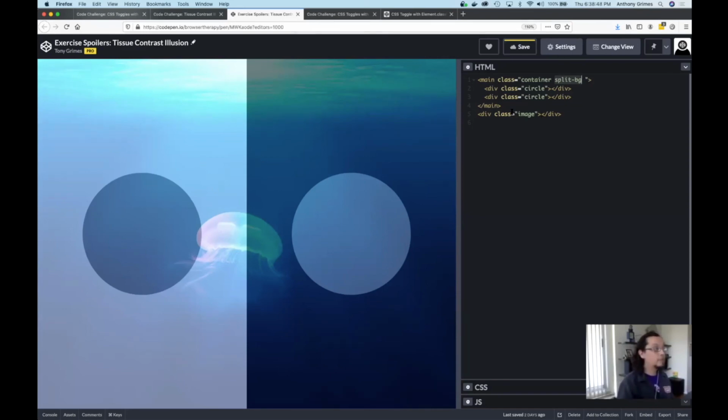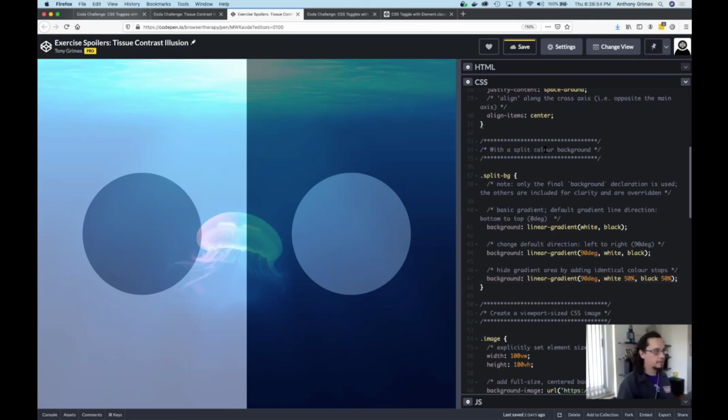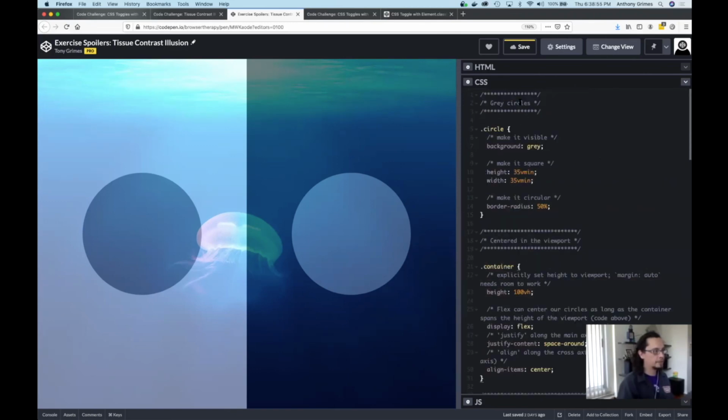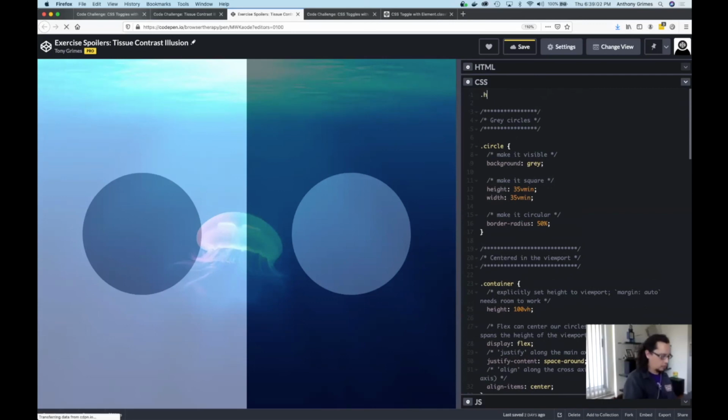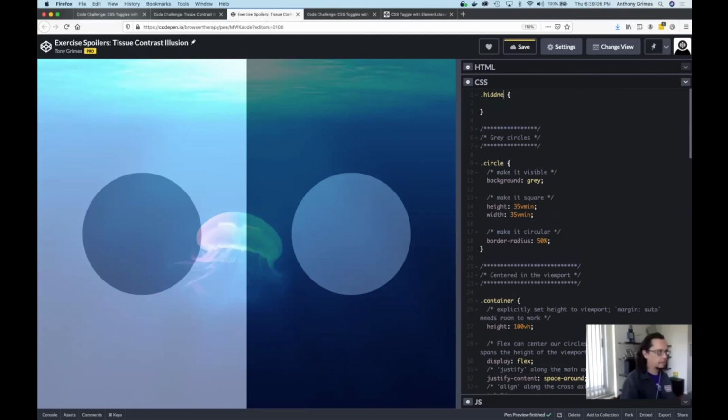Now the image is a little bit tougher. If we get to it, we'll add a little something. Let's go up here to the very top, and we can make a class of hidden. We can do a display none on that. Display none is basically how you remove an element from the document tree. It just disappears. And we've added that to a hidden class.